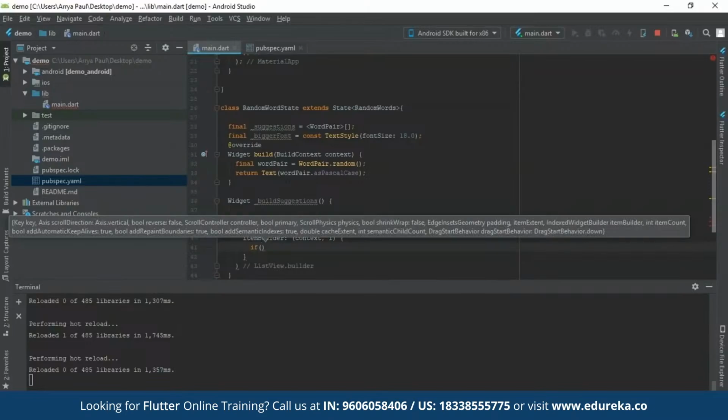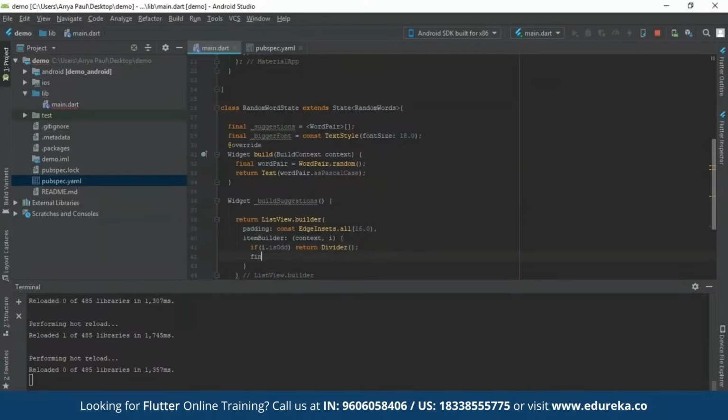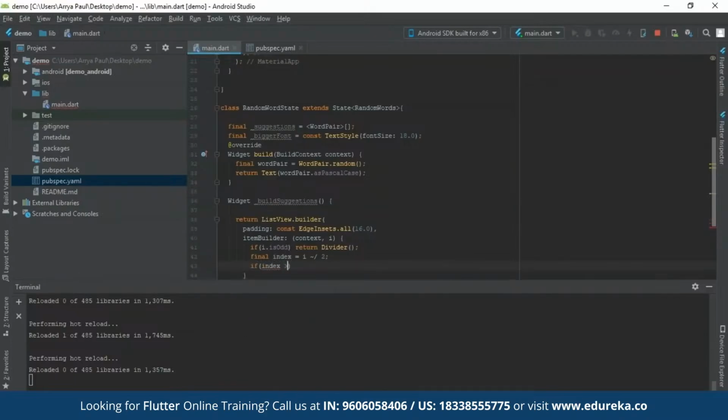So this is how you do if statements in Dart. If i.isOdd, so this will check if it is odd. What you want to do if it's odd is return a divider, and if that is not the case, go ahead and put in the final index as i ~/ 2. Okay, so that should do it. That is the final, and then we also want to run another if statement. So if index is greater than or equal to suggestions.length.